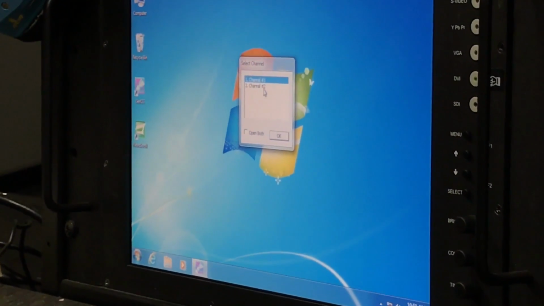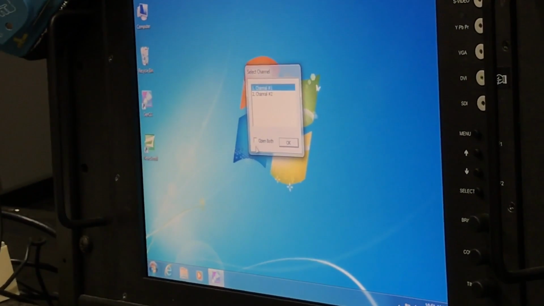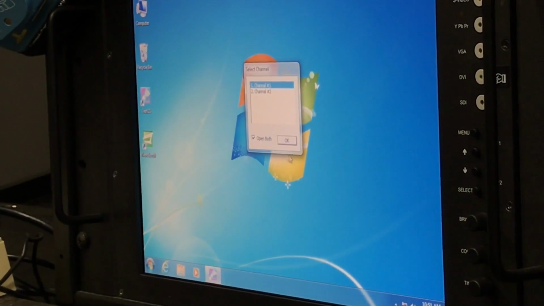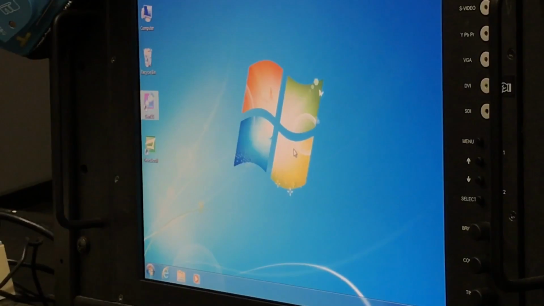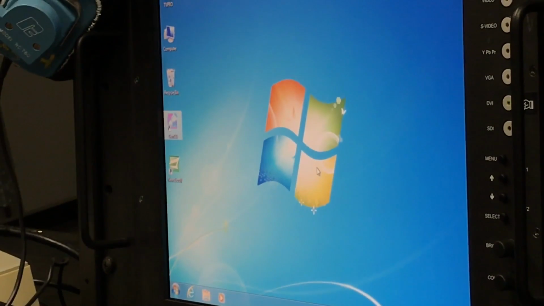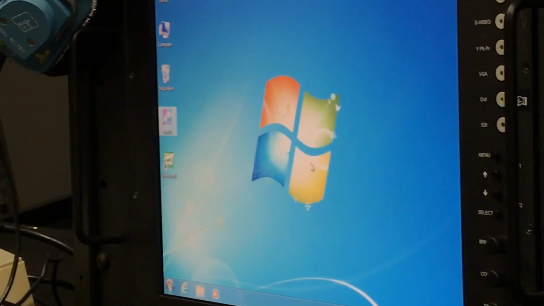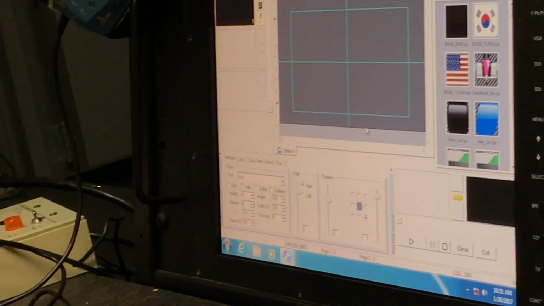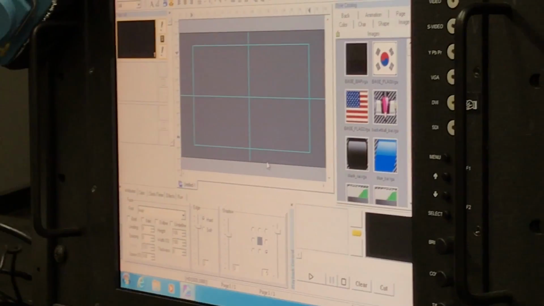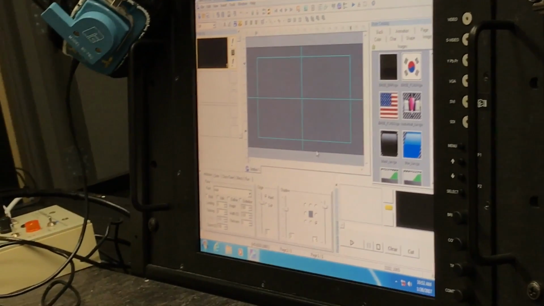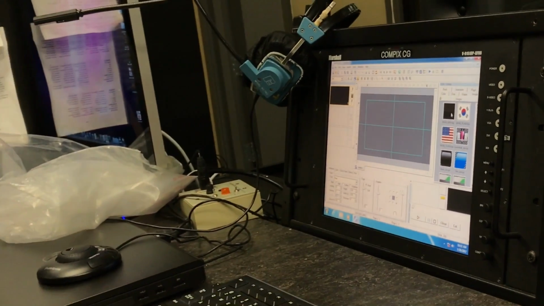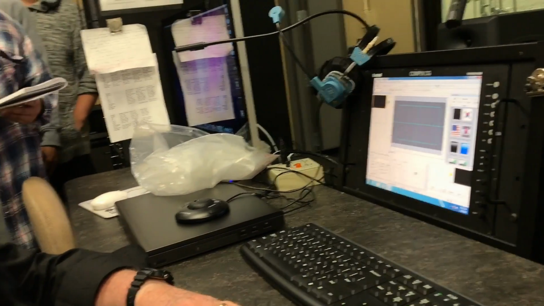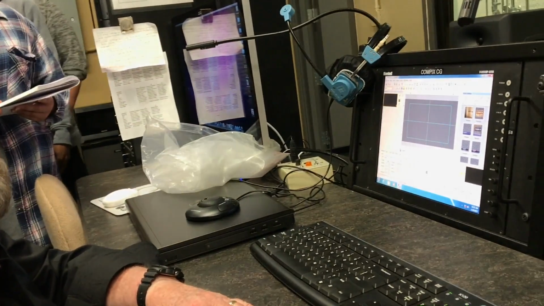It says select channel 1 or 2. I always open both. Click open both, and you've got to have 2 streams of video coming out rather than 1. It'll take a moment to boot, and here it is. Now, this is something that you've all seen on TV. I'll go into the actual use of this later on, but right now I'm just doing introductions.